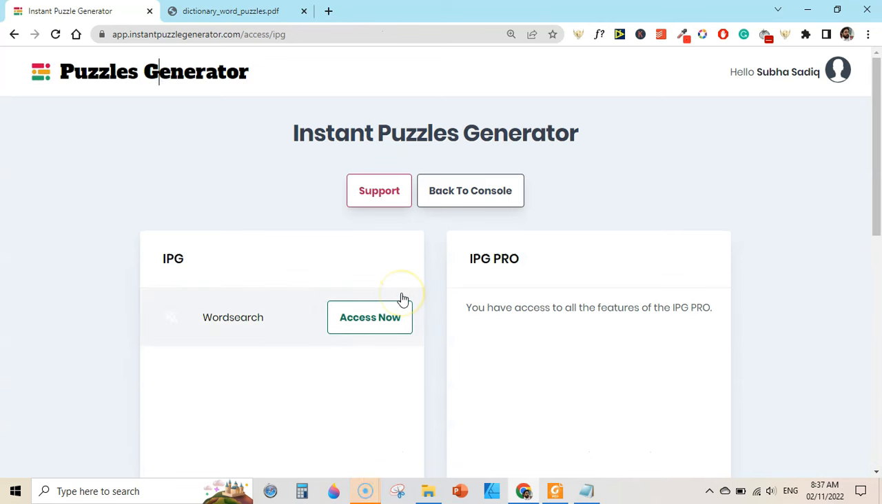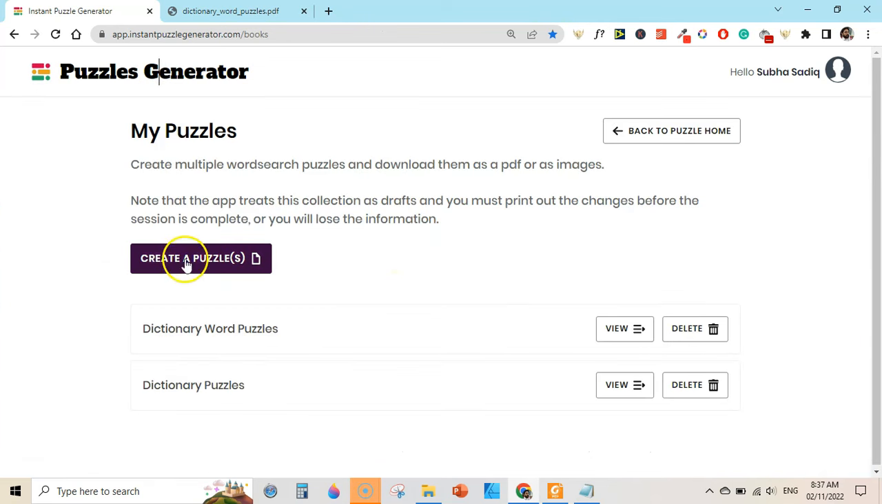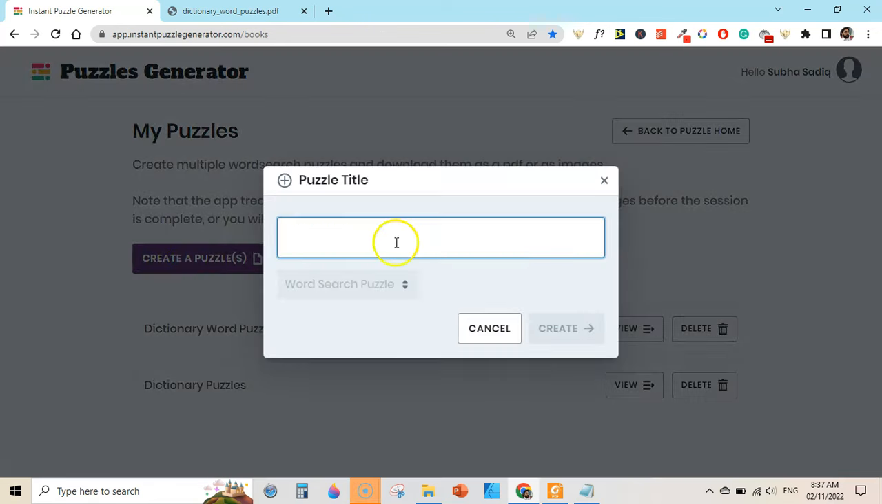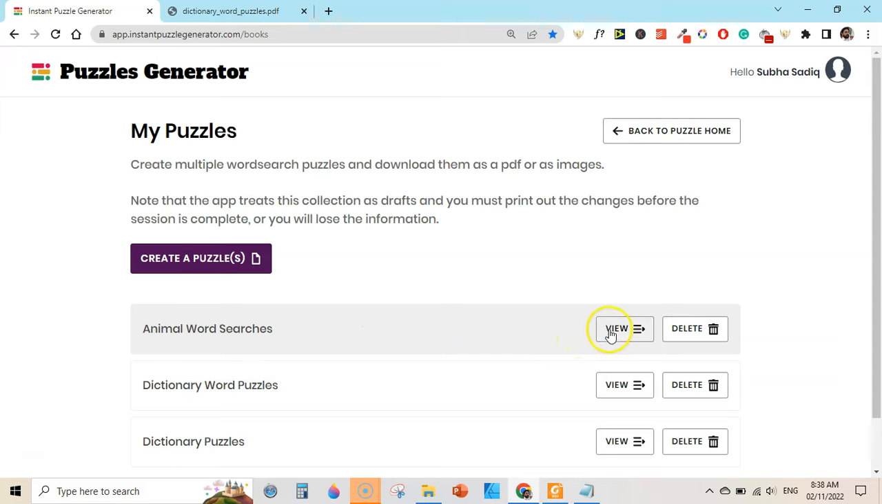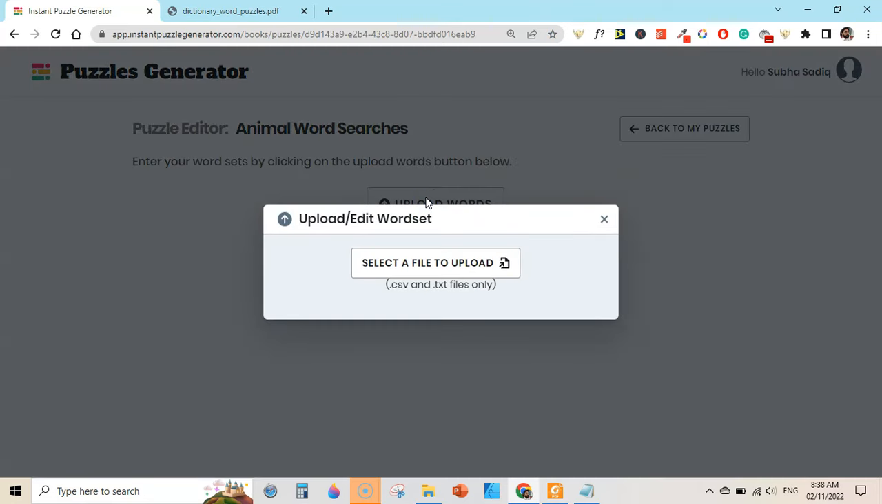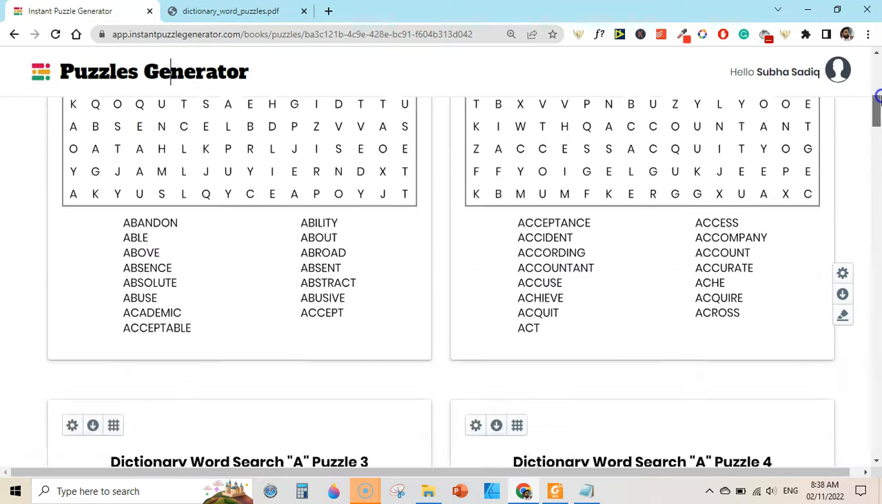It's just Instant Puzzle Generator. Then word search, and here you can click on create puzzles. Here you can add a title, like if you want to create a different word search like animal word searches, click on create, and then click on view, and here you can upload a list of words that includes animal names or all the words related to animals, and save it as .txt and start creating puzzles for you. You can see there are previously created puzzles.